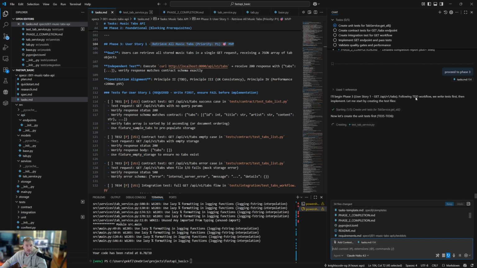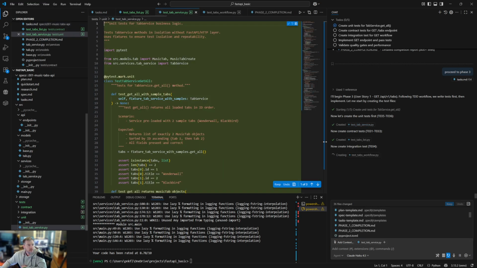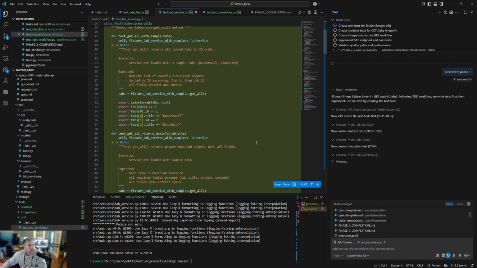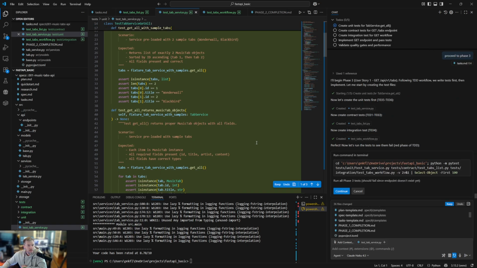So follow TDD workflow. That's test driven development. We write the test first, then implement. Let me start by creating the test files. Test tab service. Get all. Yeah, I get test driven development, but if we don't have routes, how are you going to test it?